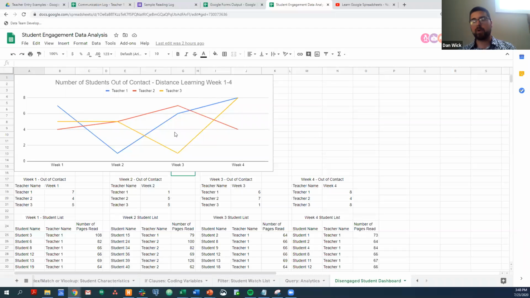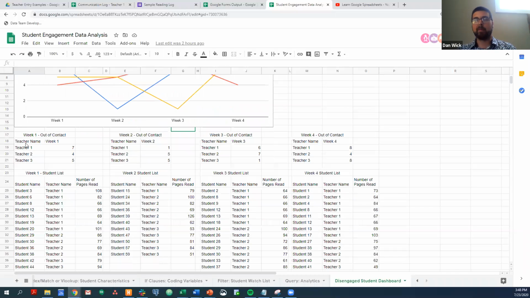This is a pretty basic question that we get all the time after we've been entering all this data in the reading logs. It's like, well, how many kids are we not engaged with? Because we did all that work in advance, we're now able to answer this question super easily. This just uses the query function to figure out how many students have an engagement score of 1 during week 1, week 2, week 3, and week 4.